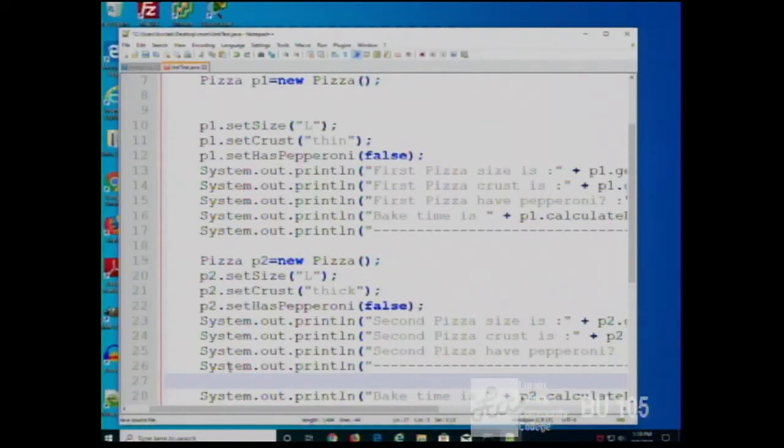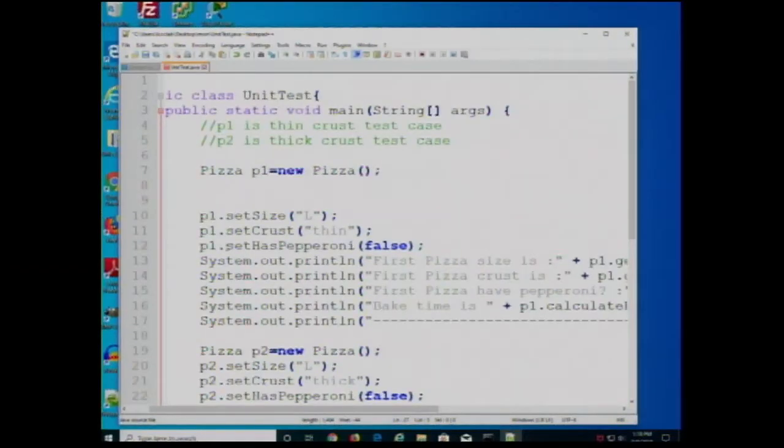And that would include labeling your output, maybe putting dividers to separate things into sections. I didn't in this case, but comment your code, you know. Well, I did sort of comment it. P1 is a thin crust test case, and I can say, should be 10 minutes bake time. So if anyone later on ran this test, they could look and say, okay, yeah, the thin crust did take 10 minutes to bake, and so on.